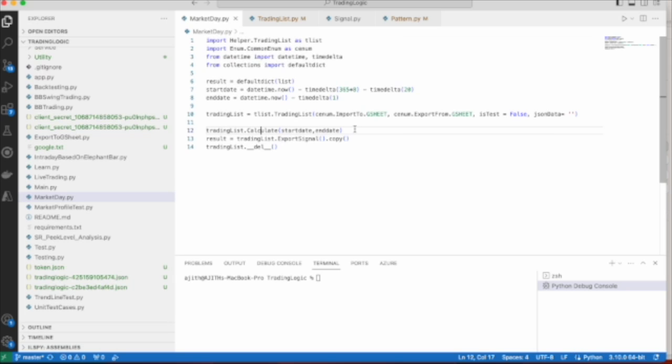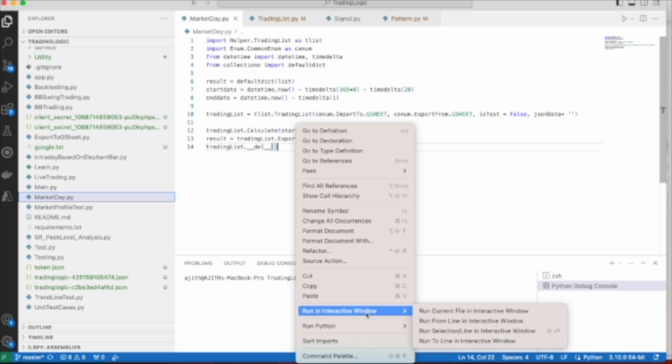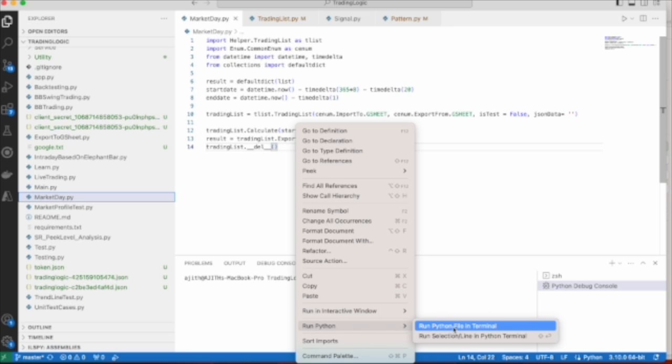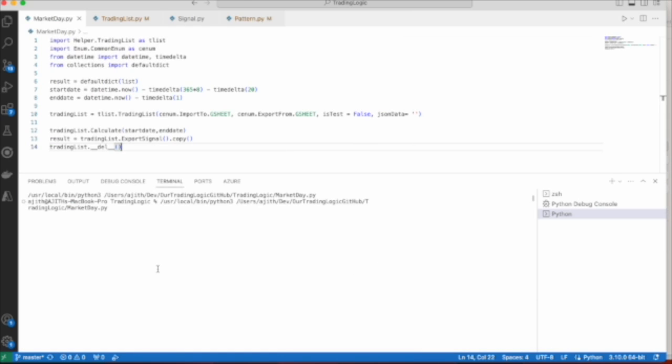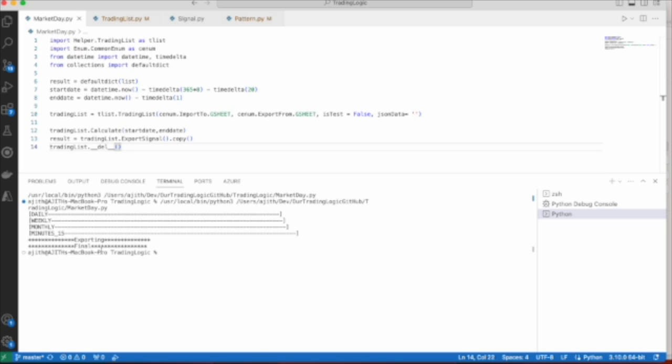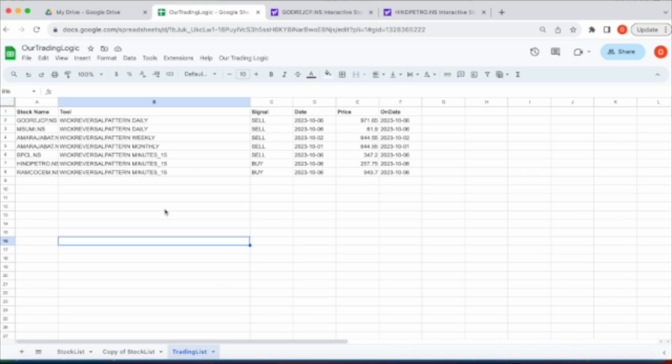Let's come to the first file. Once it calculates that signal, it exports into our Google Sheet. Let's execute this program by right click, run Python file in terminal. It's processing daily data, weekly, monthly, 15 minutes, then exporting, then finish. Let's see the output. Yeah, the output is generated.